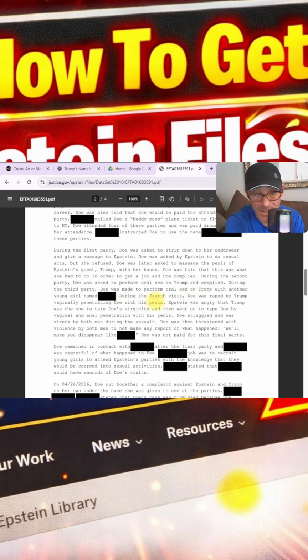penetrating with his penis. Epstein was angry that Trump was the one to take Doe's virginity and then went on to rape Jane Doe, vaginally and anally with his penis. Doe struggled and was struck by both men during the assault. And then, of course, I can keep reading this, guys, but this is how to access the Epstein files.